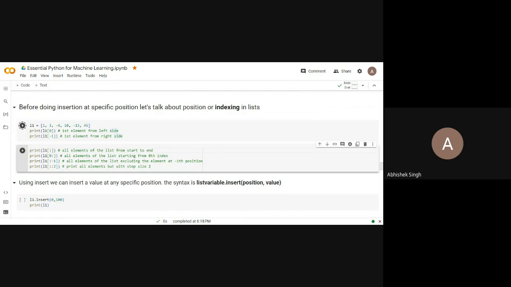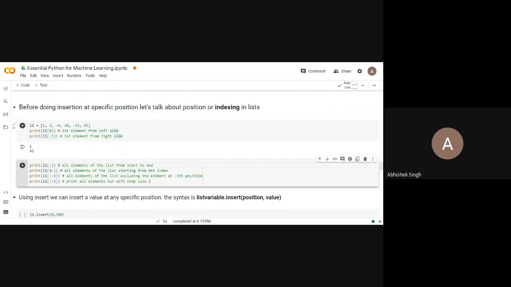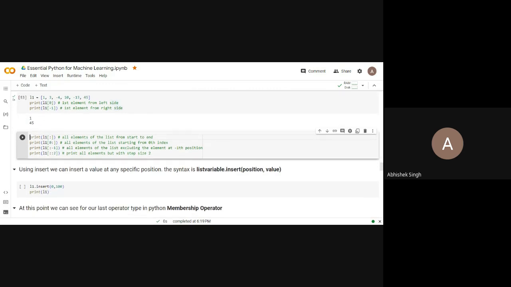So let's run this and see. I am saying, give me the first element. So this is 1. Give me the last element. Now in Python, in a list, we have a special operation called the slicing operation. This is a very important operation used in machine learning, because when you do data analytics and data pre-processing, you have to consider certain rows and certain columns, and in that case the slicing operation is used.